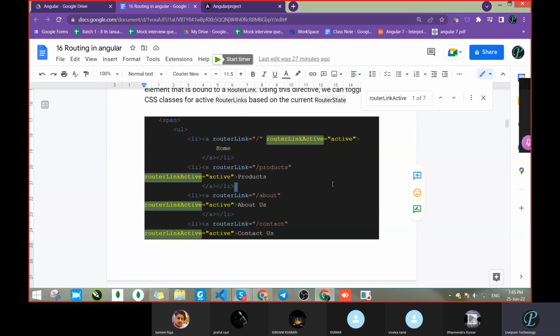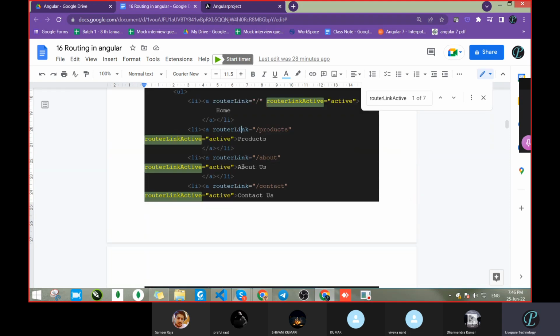Okay. Here, keep in mind the naming convention. Camel case. The first letter of router is small, link's first letter is capital, and active's first letter is capital. So keep in mind, don't write everything the same. See here also, routerLink naming convention is camel case. Router is in small letters, and Link's first letter is a capital. So always we have to follow that type of naming convention.